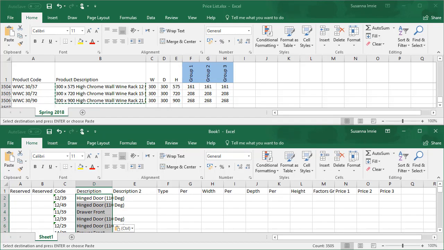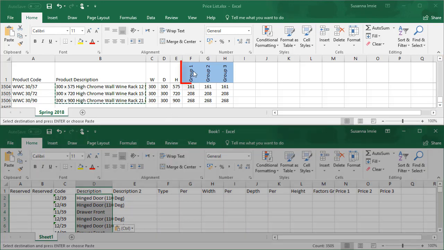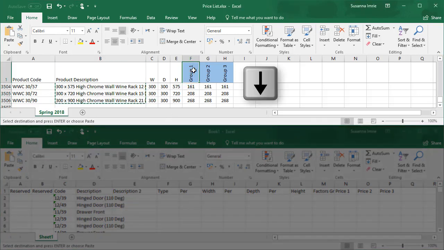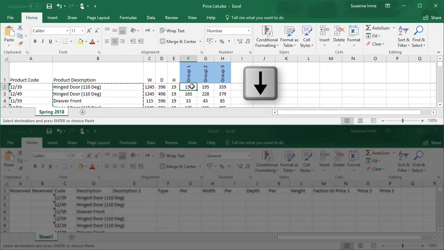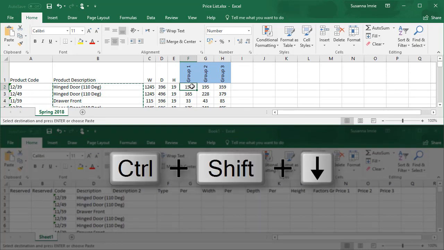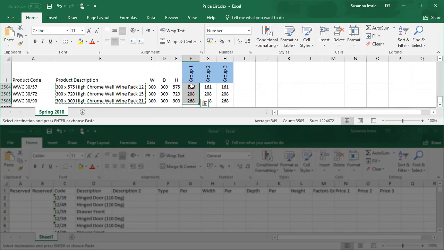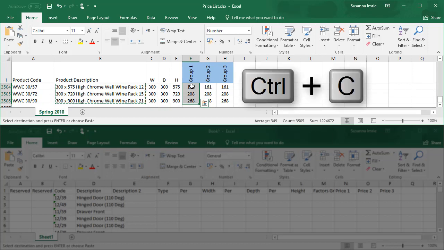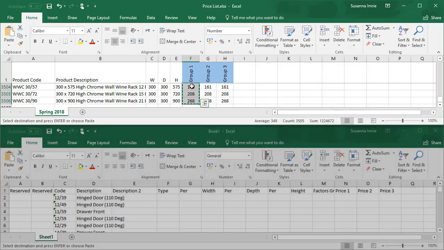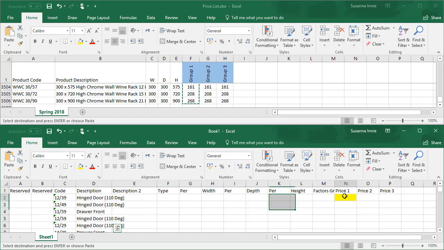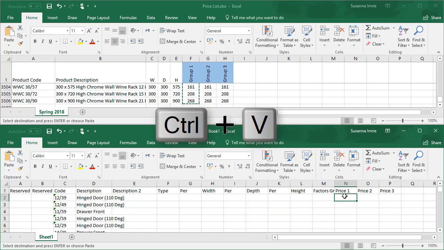Remember that the data table is scrolled down, so first click the header Group 1, then use the down arrow to access the top cell in the column. To select the data, use the keyboard shortcut Ctrl Shift Down. The data in that column is now selected. Use Ctrl C or the copy button to copy the data. In the other spreadsheet, click the cell below the header Price 1. Then we use Ctrl V to paste.